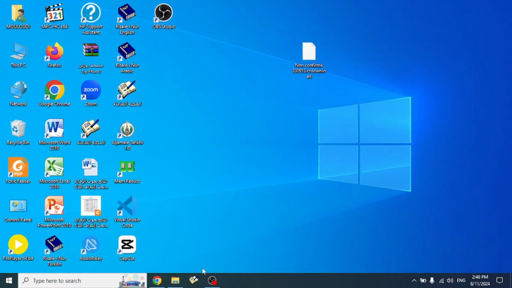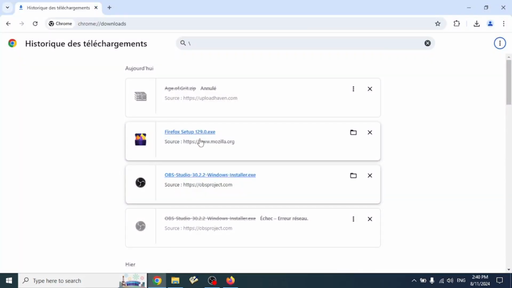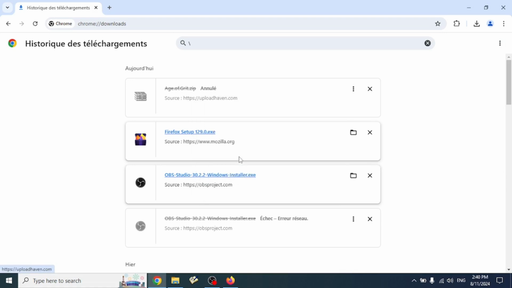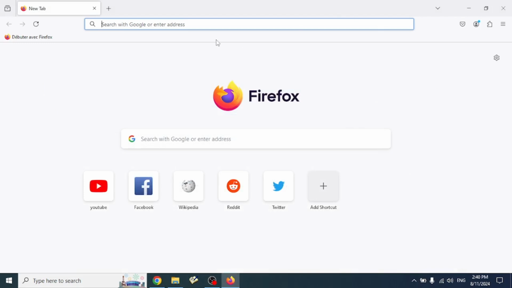Now we go back to our failed download and here is a link we need to copy, so right-click, copy link address, go to another browser, in this case we have Firefox. We are going to paste the link we just copied, then click on the download and pause it.